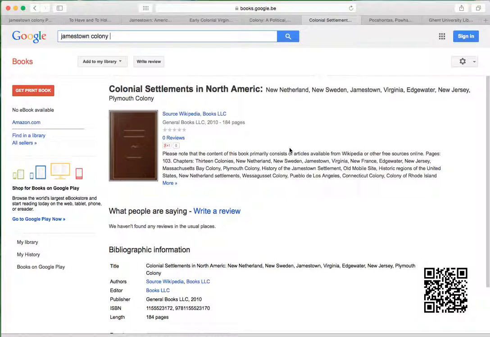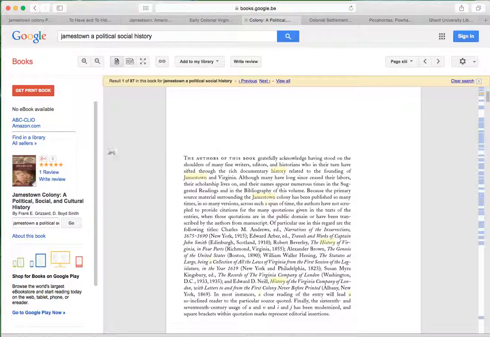Wikipedia is also throwing up things like this: colonial settlements in North America, New Netherland, New Sweden, Jamestown, Virginia, Edgewater, New Jersey, Plymouth Colony. Please note that the content of this book primarily consists of articles from Wikipedia or other free sources online. This is also not going to be scientific literature. You may as well just go to Wikipedia, which has its uses, but at the end of the day is completely anonymous.